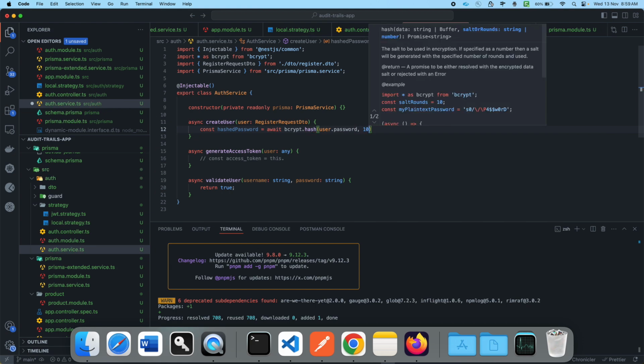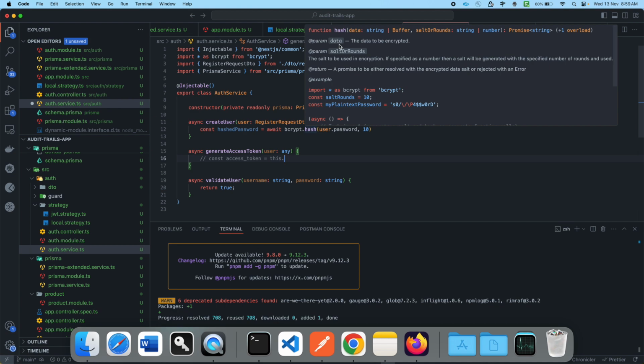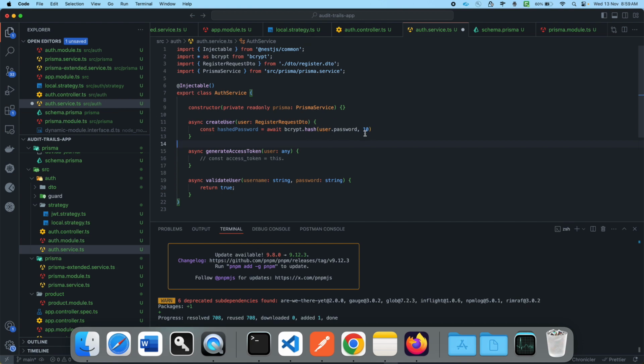The second parameter is rounds. If we provide some salts or rounds, then based on that it will run the logic for that much time and generate a unique hash.